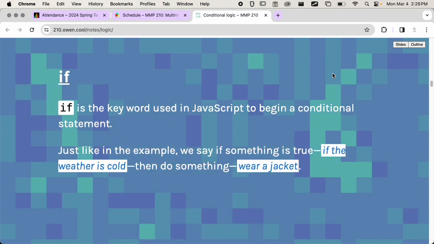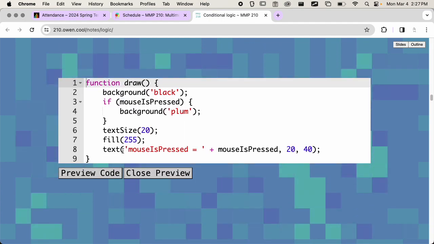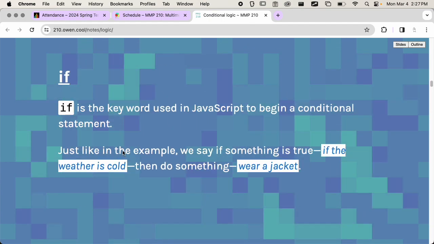Okay, so the way that we actually use these true or false values is with an if statement. If is essentially just setting up the idea that we're going to compare a value. So if something is true or if something is false. Just like when we're making a decision, we're going to say if the weather is cold, then we're going to wear a jacket. And so when we write a Boolean statement, we're going to use an if.